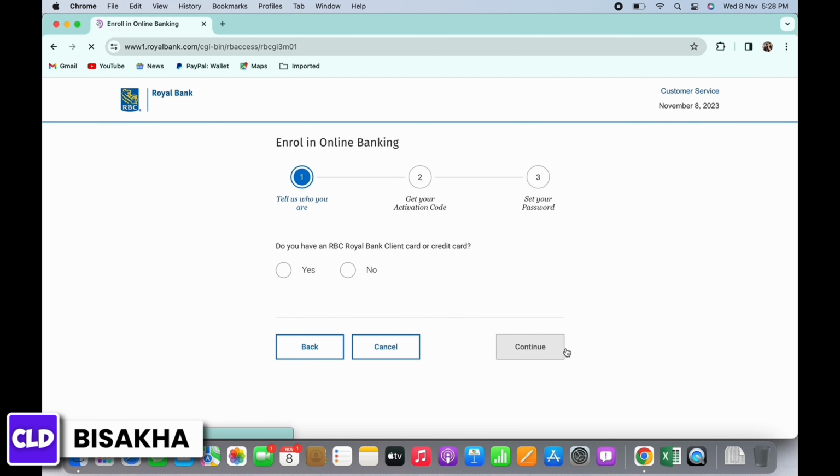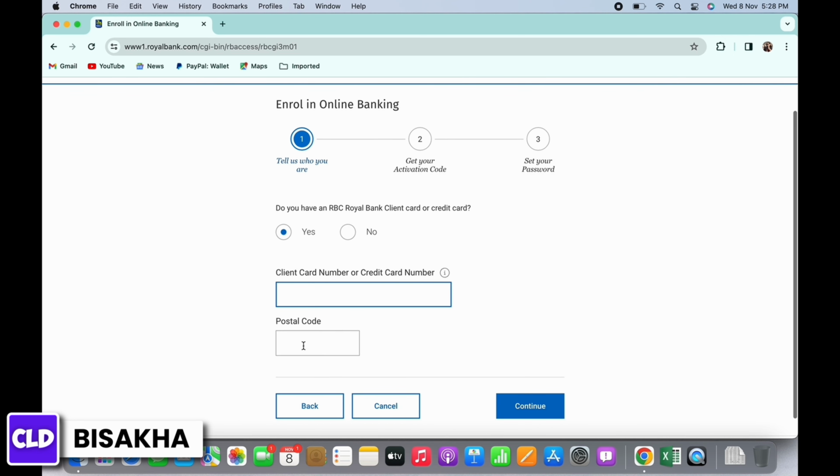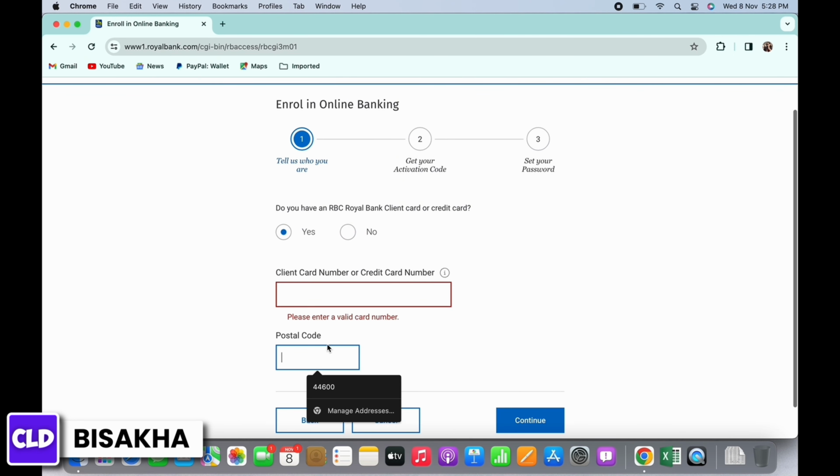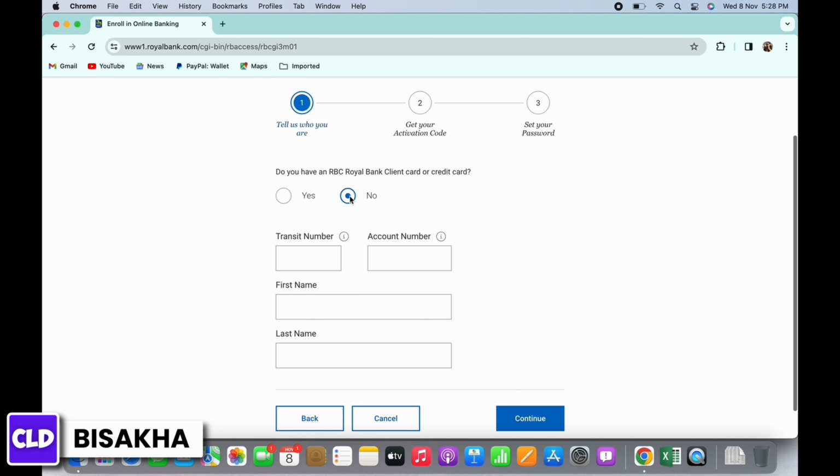Now you will be asked if you have an RBC Royal Bank client card or credit card. So if you have it, then tap on yes and go ahead and enter the client card number or credit card number and the postal code and tap on continue. And if you do not have an RBC Royal Bank client card or credit card, then tap on no.